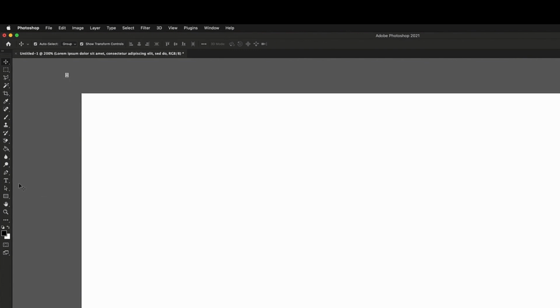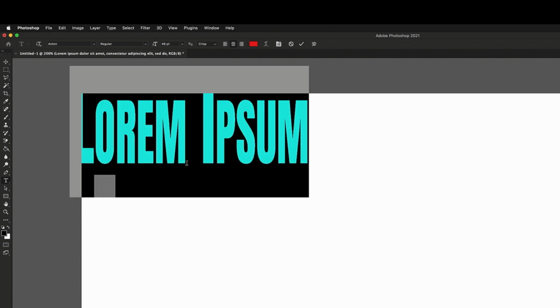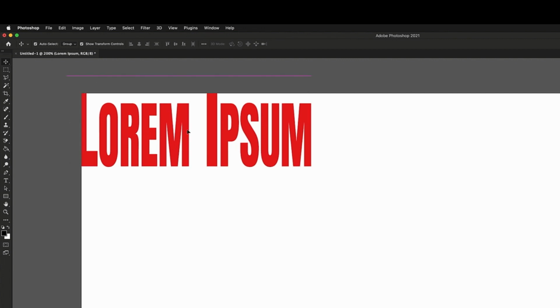You add text using the type tool, which is over here on the left hand side, or you can simply hit T on the keyboard, and when you do, watch the cursor on the screen, it changes to that. And you can now hit the screen and type something straight away.